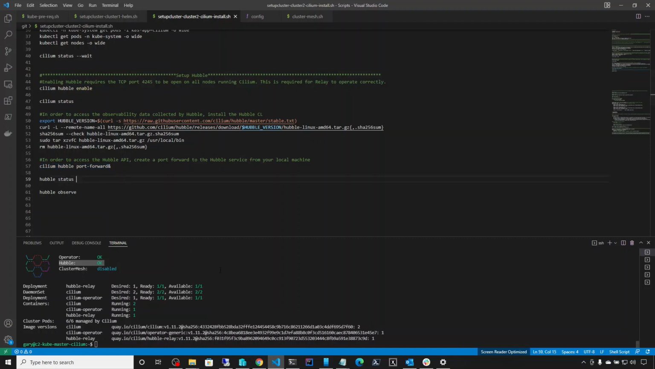So we have two clusters that are ready. So we have the certificate, the Hubble certificate that we needed from cluster 1, is now part of cluster 2. And now we are ready to go and actually join this together and set up a cluster mesh.